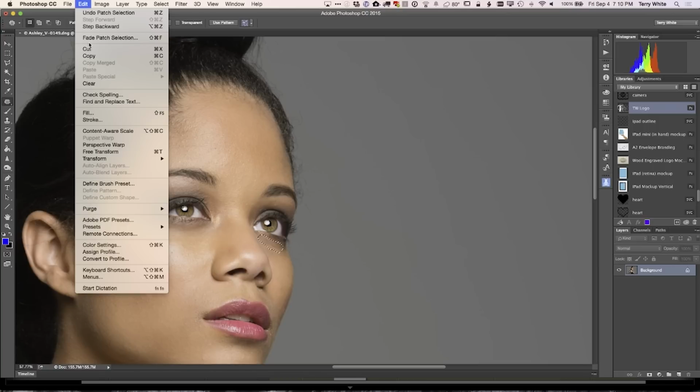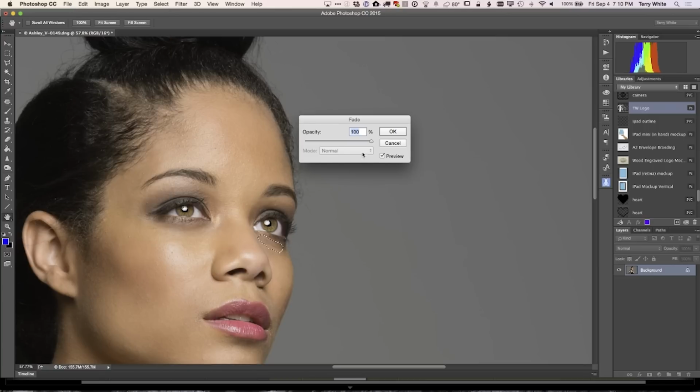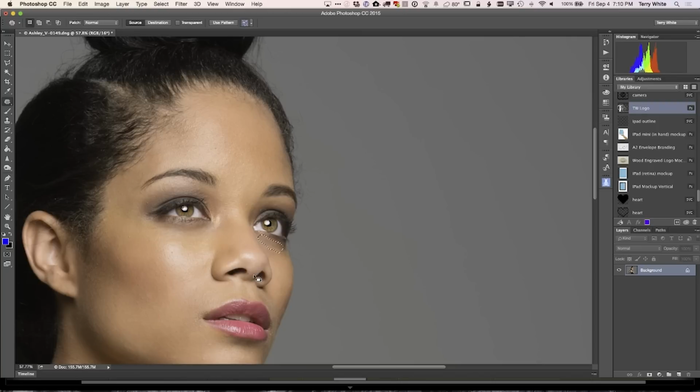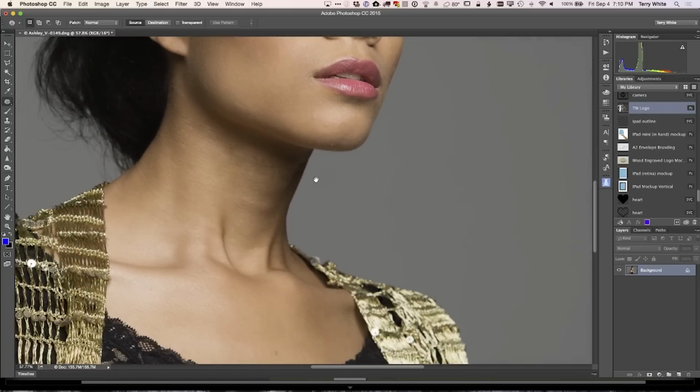edit, fade patch selection, and just pull it down ever so slightly to bring some of it back. And again, how much of it you want to bring back is up to you. It's your image, your taste. All right, now we can deselect. Command D on Mac, Control D on Windows.